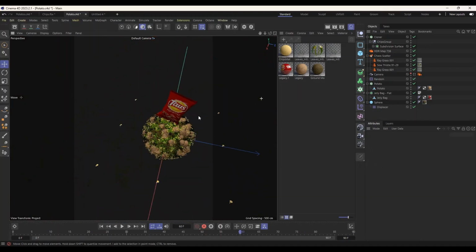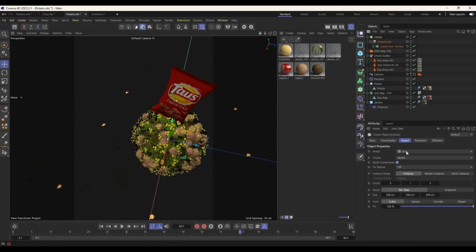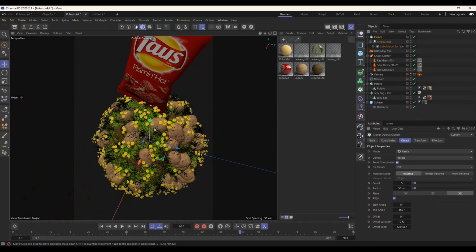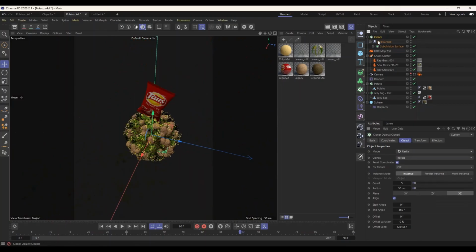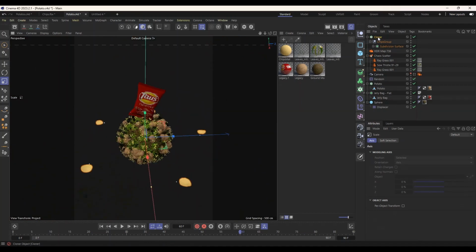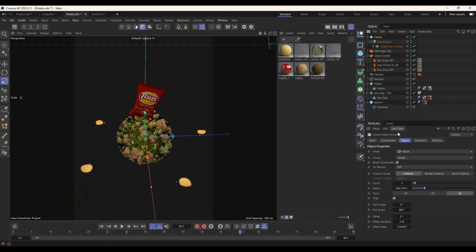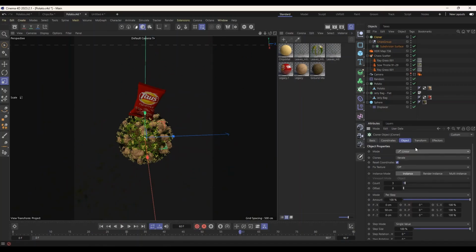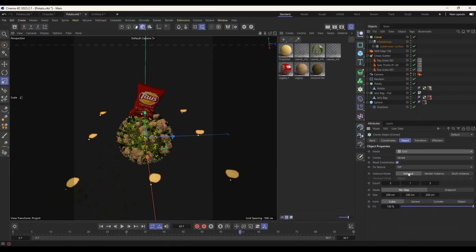Now, I don't like it like this, so let me see radial. The size of the cloner, okay. So with that, I'm going to increase, okay, let me go back to grid. Oops. Let me go back to grid.